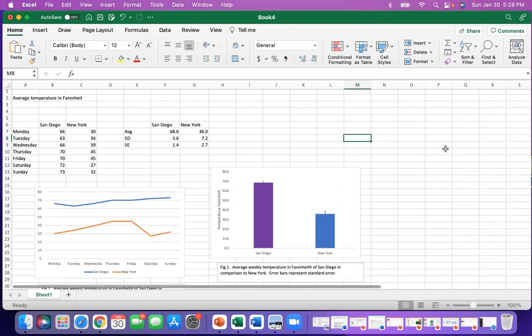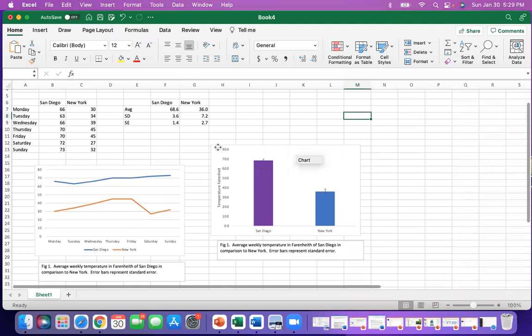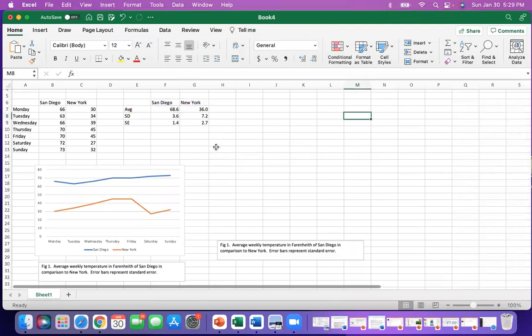Hello everyone. Today I'm going to show you how to make a bar graph on Excel and a line graph. I'll also show you how to make a caption. So let me go ahead and delete all of this information so we can start over.